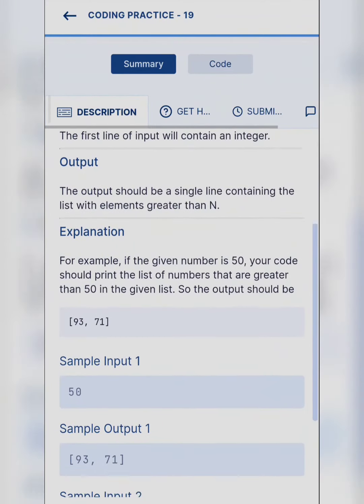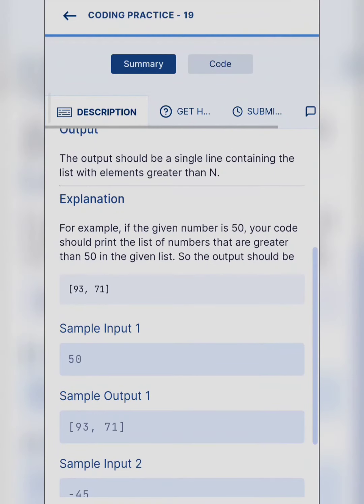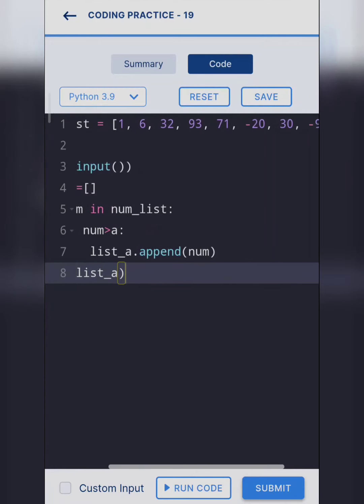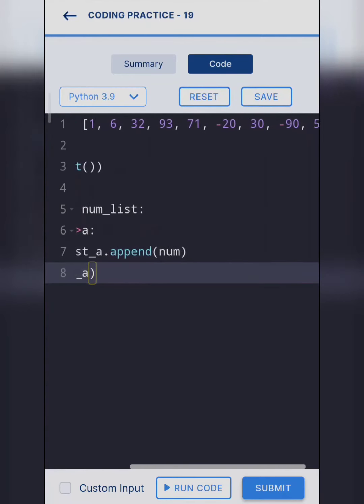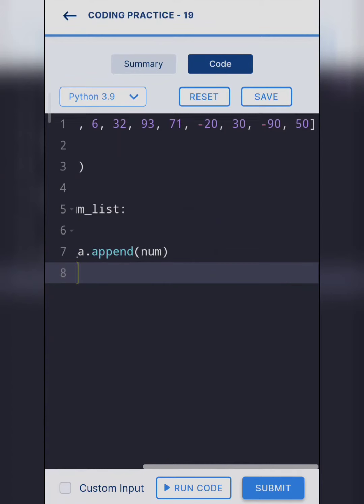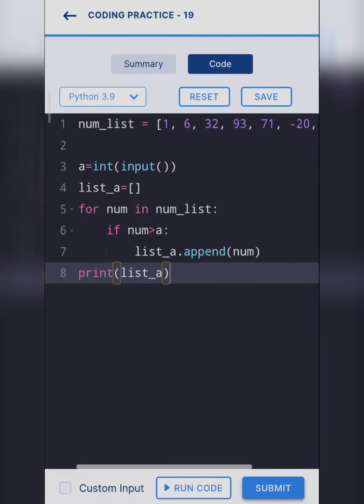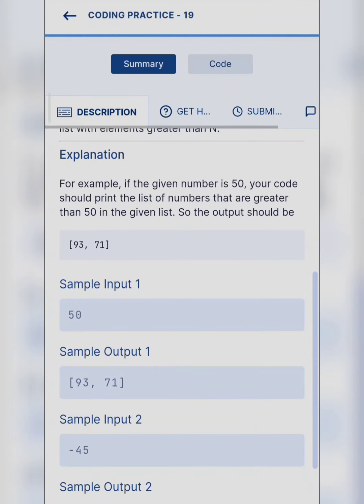Here is the explanation. For example, if the given number is 50, your code should print the list of numbers that are greater than 50. So let us move on to the code. Here the given list is numlist equal to 1, 6, 32, 93, 71, minus 20, 30, 50. They have given the list. Here the given input is 50.